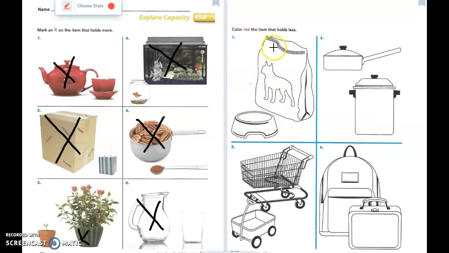So number 1, I have this big old bag of, I think, dog food. I think that's supposed to be a dog. At first I thought he was a cat, but he doesn't have a long tail, so he must be a dog. Okay, and then I have the dog dish. Well, the dog dish doesn't hold as much, so I need to color it. And look at my awesome coloring job. Aren't you guys so impressed with how well I can color on the computer? Hopefully you're coloring at home super awesome and there's no scribbling.